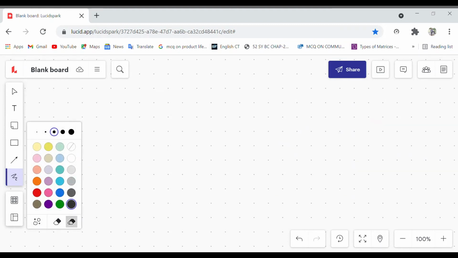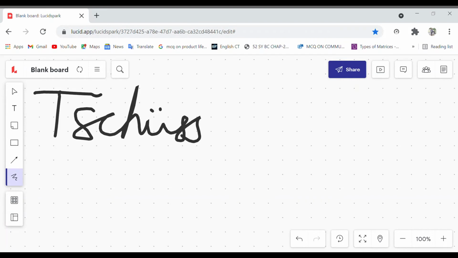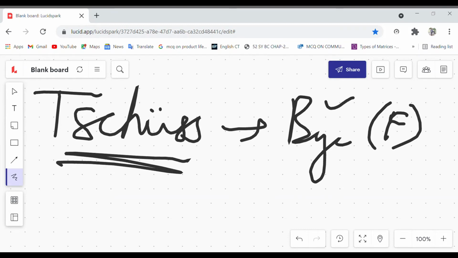Next was Tschüss, with two dots over the U. This is bye in a formal manner. Understood? Tschüss is called bye in a formal manner.